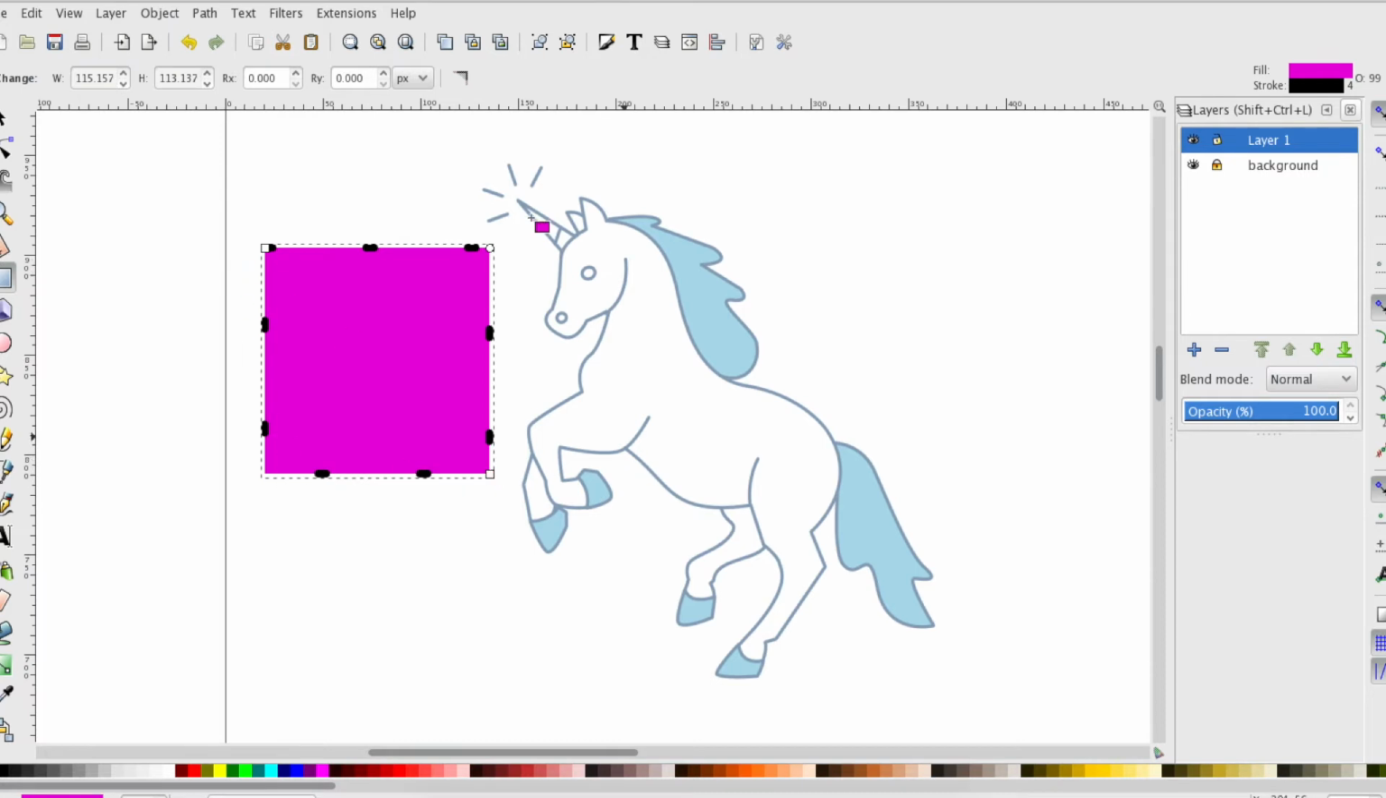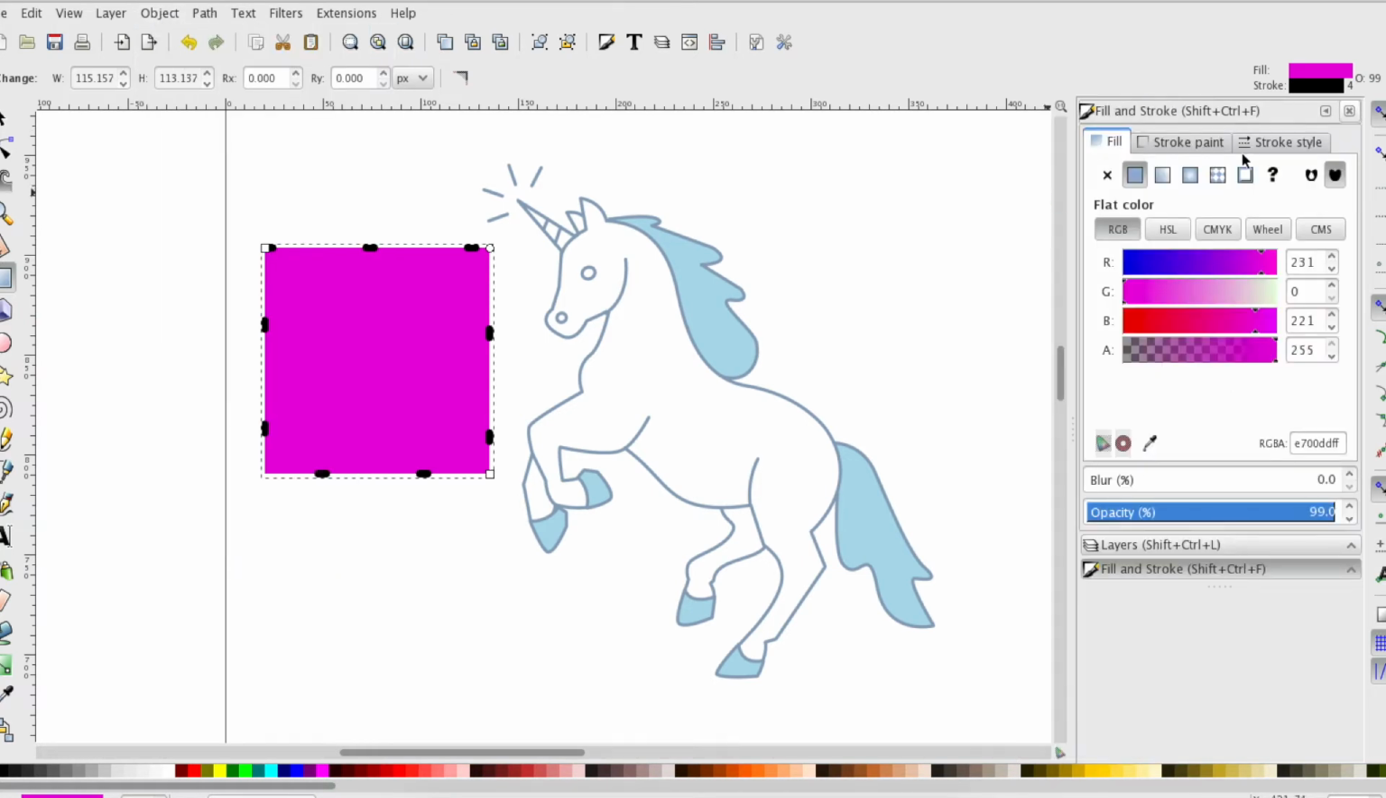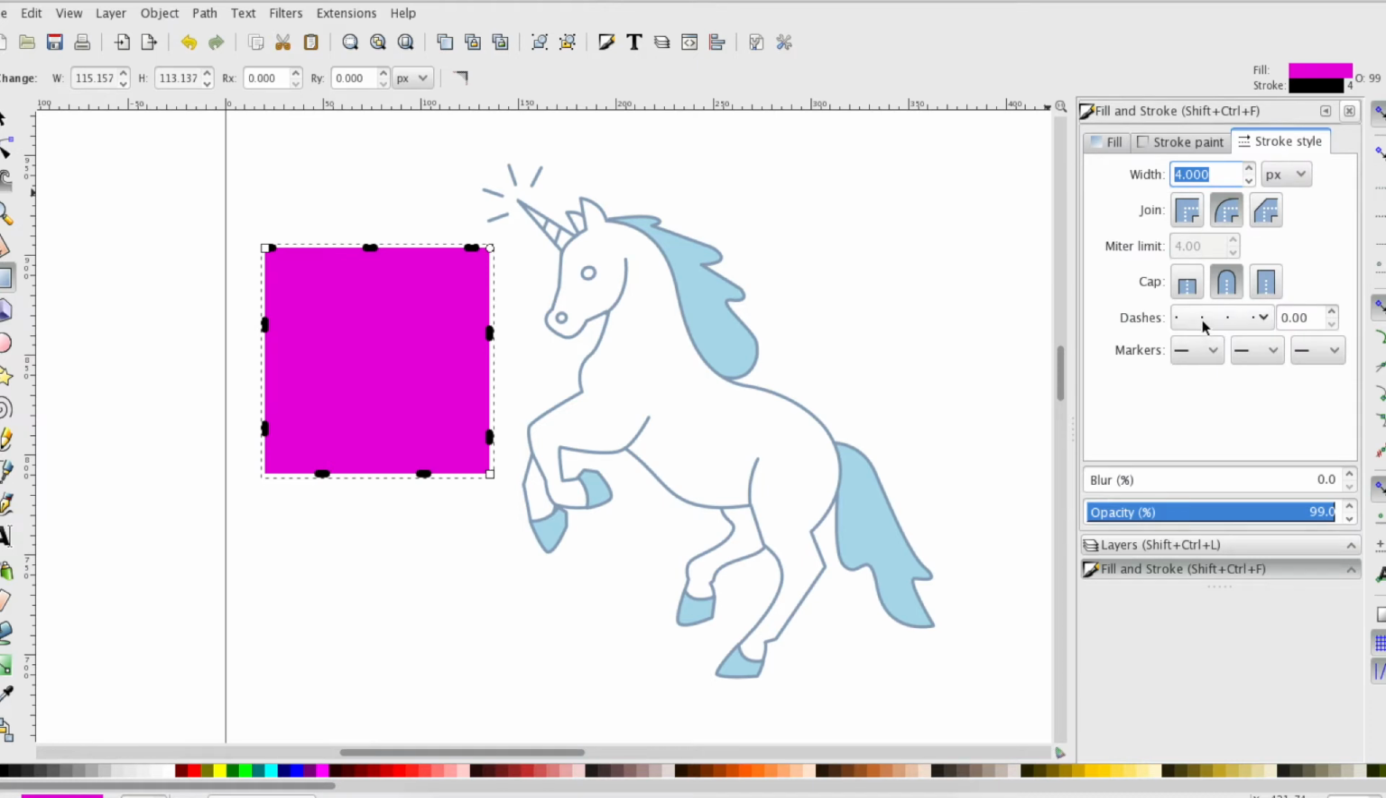You can see my shape is doing some weird things. That's because I was playing with my stroke and fill earlier. So I can go up here to Object, Fill and Stroke. And I was messing with my stroke style. I said I wanted it to be dashes. We'll change it back to solid.